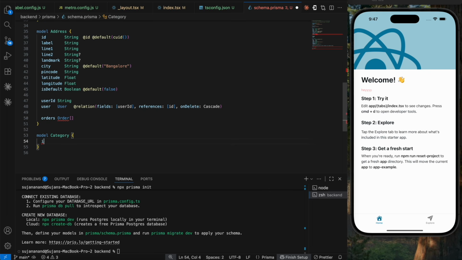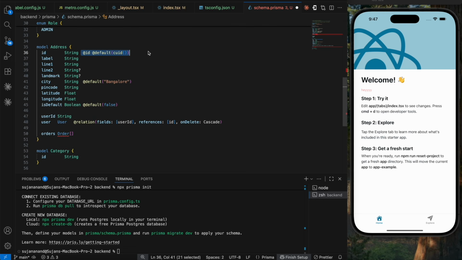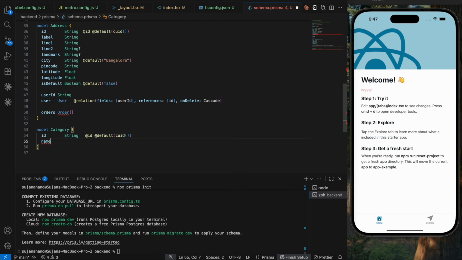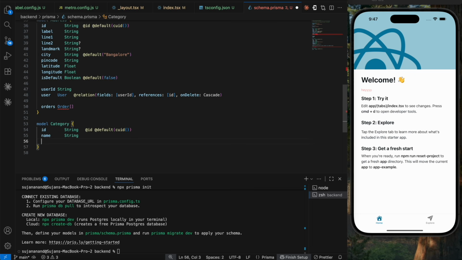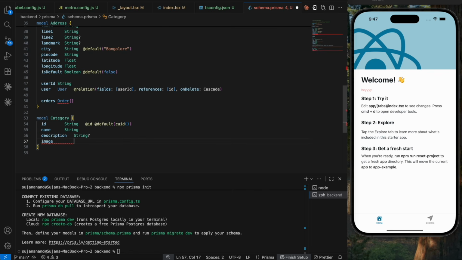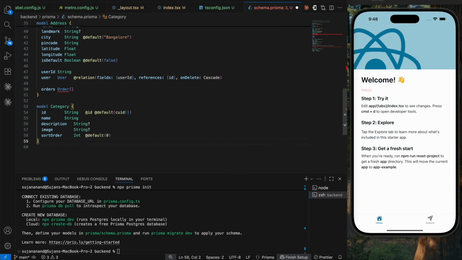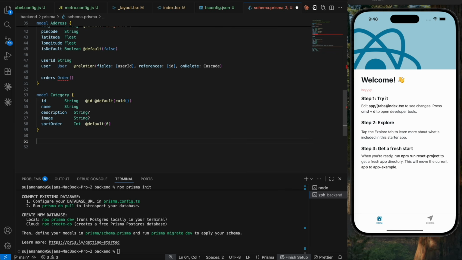Next you're going to have the category, I'm going to say model category. ID, that is going to be of type string. Again, @id @default cuid. Next is going to be for the name, again string. Description for the category, string, this is an optional field. Image, this is also optional. Next is your sortOrder, it's going to be of type int, and @default the value is going to be 0.